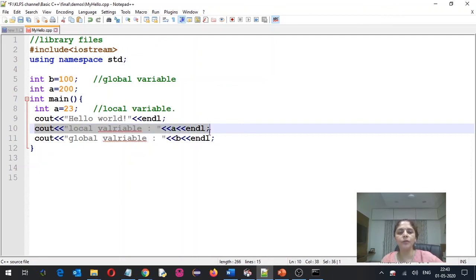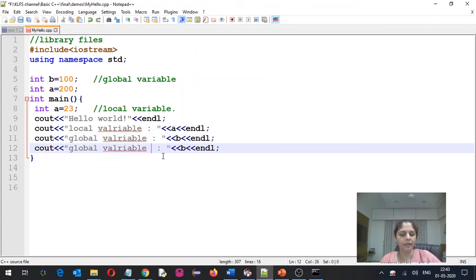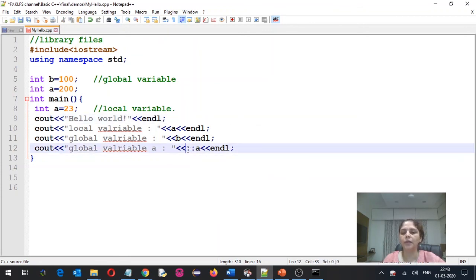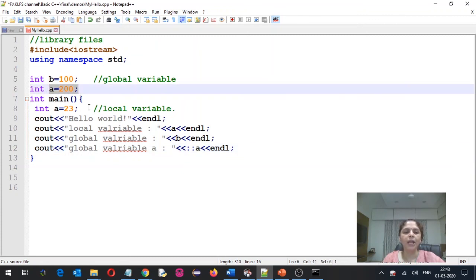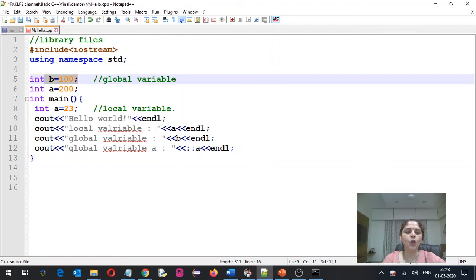But what if I want to display the value of the global variable a? In that case, since the name of the local variable and the global variable is the same, I need to use the scope resolution operator. The scope resolution operator is nothing but a double colon. This will help me get the value of the global variable. So if your global variable name and local variable name are the same, then to access the global variable it is necessary to use the scope resolution operator before the variable name. But if the global variable name is not the same as the local variable, then you can access it as is.